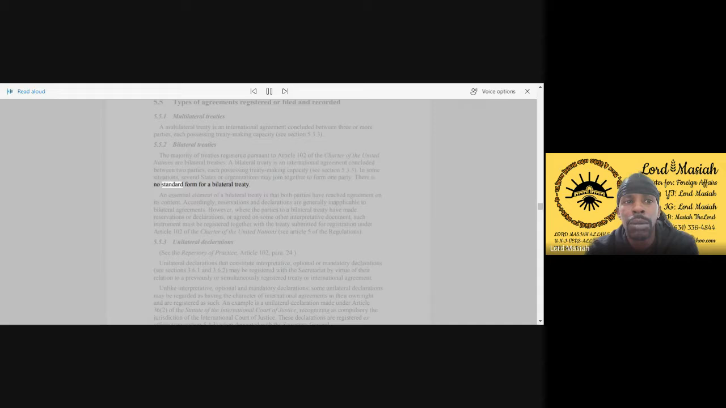There is no standard form for a bilateral treaty. An essential element of a bilateral treaty is that both parties have reached agreement on its content. Accordingly, reservations and declarations are generally inapplicable to bilateral agreements. However, where the parties to a bilateral treaty have made reservations or declarations, or agreed on some other interpretative document, such instrument must be registered together with the treaty submitted for registration under Article 102 of the Charter of the United Nations. See Article 5 of the regulations.